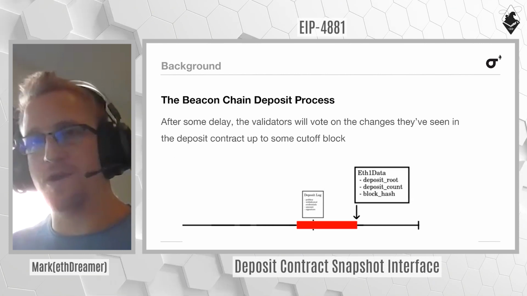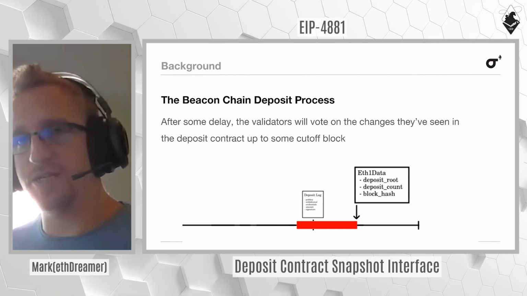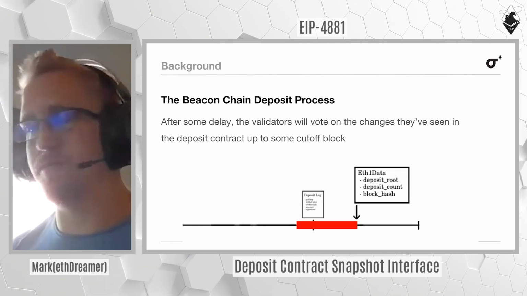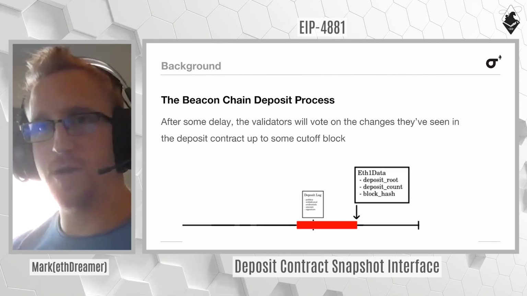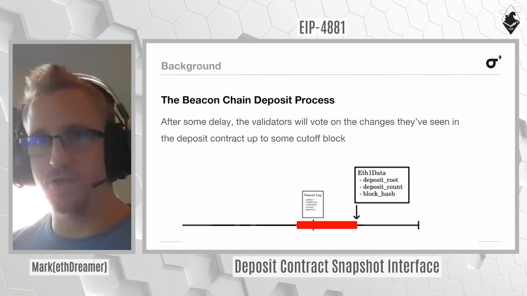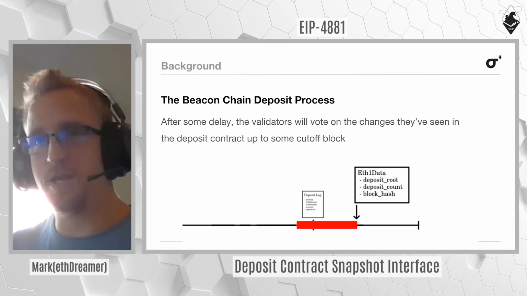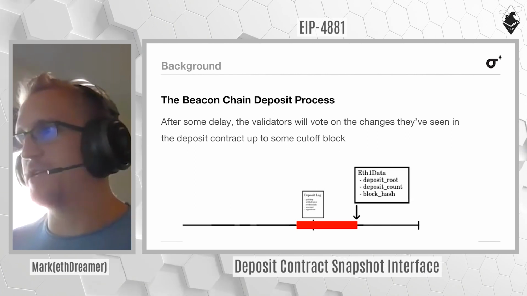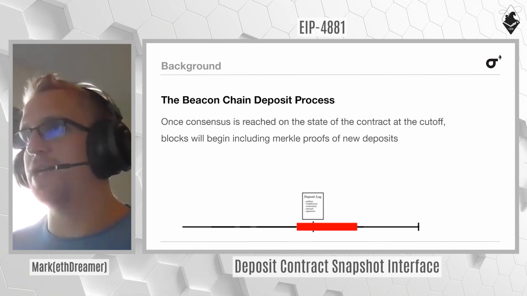And specifically what they're coming to consensus on is this ETH1 data object, which contains the deposit root, which we'll talk a little bit more about in a moment, how many deposits are in the tree, and the block hash at the end of the interval. So they're coming to consensus on this object at the end of the interval. And once they've come to consensus, they'll start adding deposits.